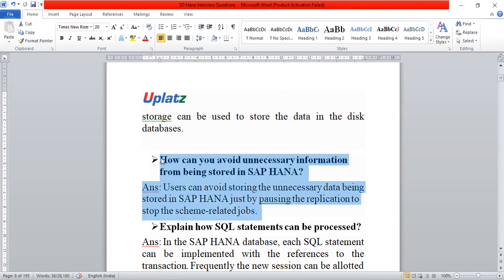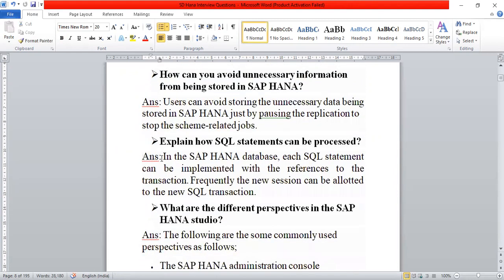How can you avoid unnecessary information from being stored in SAP HANA? Users can avoid unnecessary data being stored in SAP HANA just by stopping the replication of the schema-related jobs.